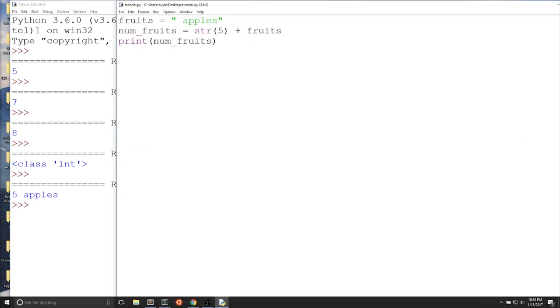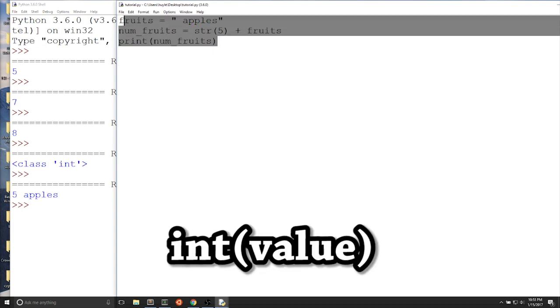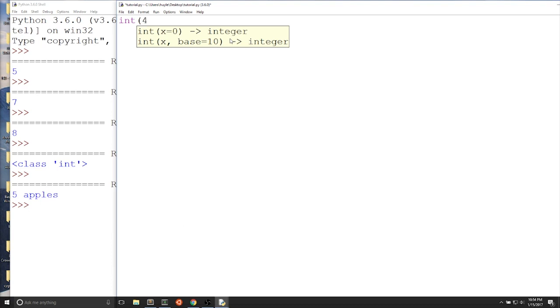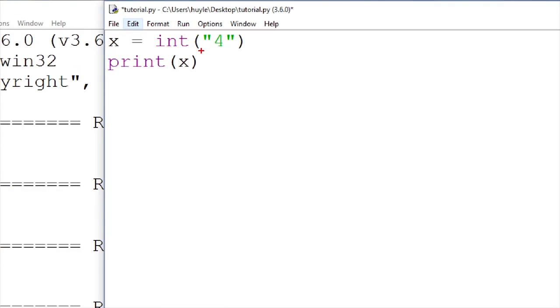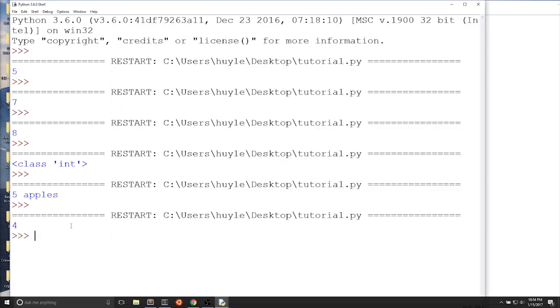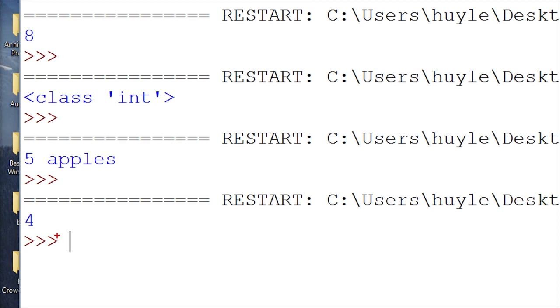There are also functions for the different types, like int(), that converts a type to an integer if possible. For example, int("4"). 4 has quotation marks, so it's a string, but we know that that string is also a valid number, so we can use this int function to convert the string into an integer because it's a valid whole number. And we can use print x here and we get 4.